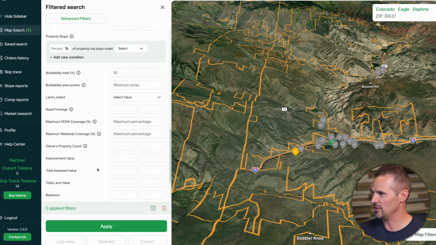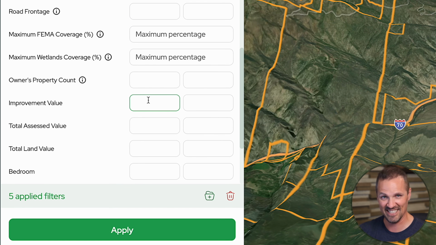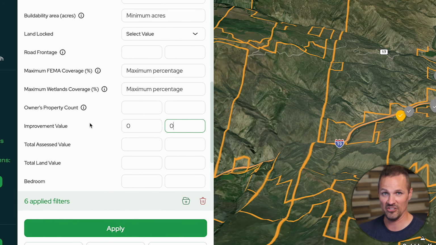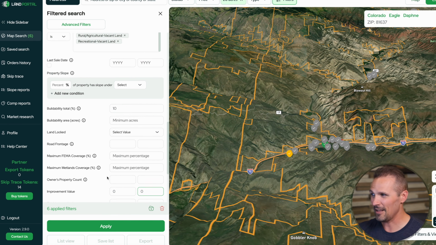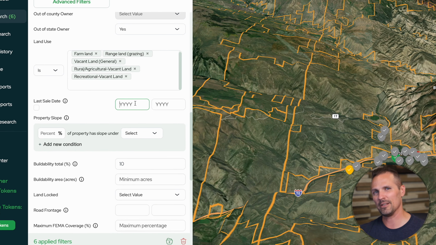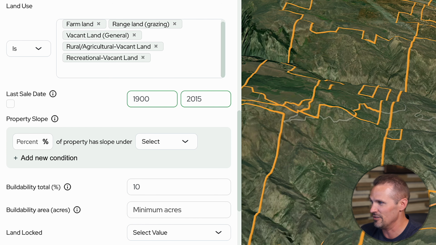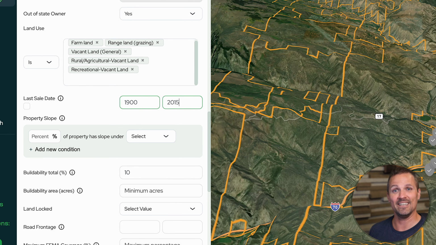And when we come down here to improvement value, if we wanted to only find the properties with no structures on them, ideally we could say 0 to 0. So there's no improvements on the property. It's just land. Another thing we can do if we're looking for more motivated sellers is find people who bought the property a long time ago. They didn't just buy it last year or even 3 or 5 years ago. We could say only the people who bought it maybe 10 or more years ago. There's no magic number on this, but the point is they didn't just buy the thing. So we're going to say anywhere from 1900 to 2015, just to make sure that we're only including the ones that were transacted over 10 years ago.